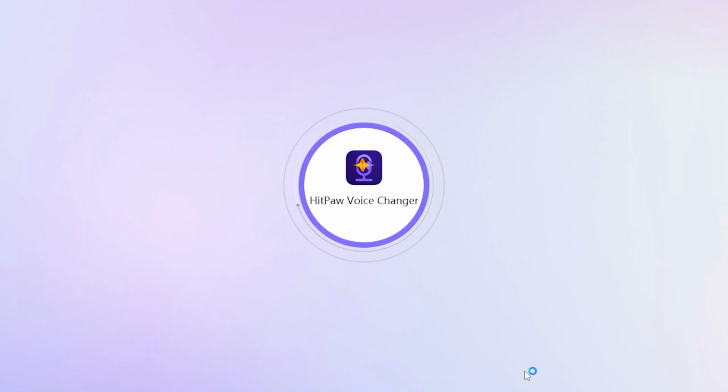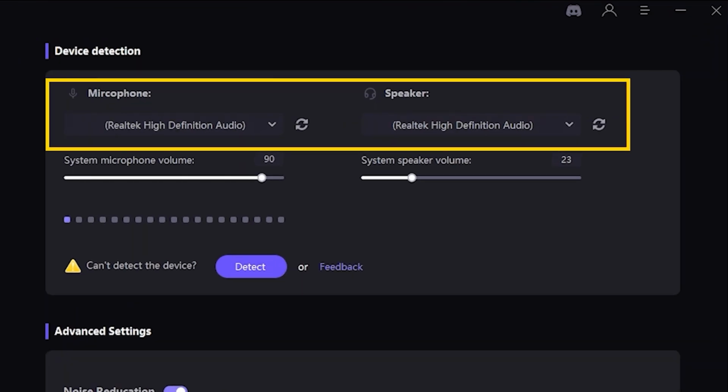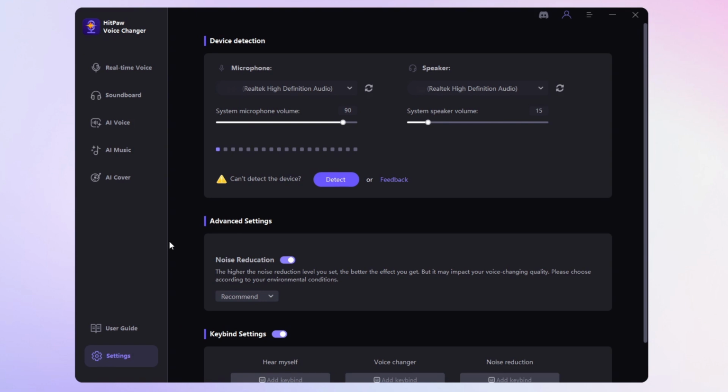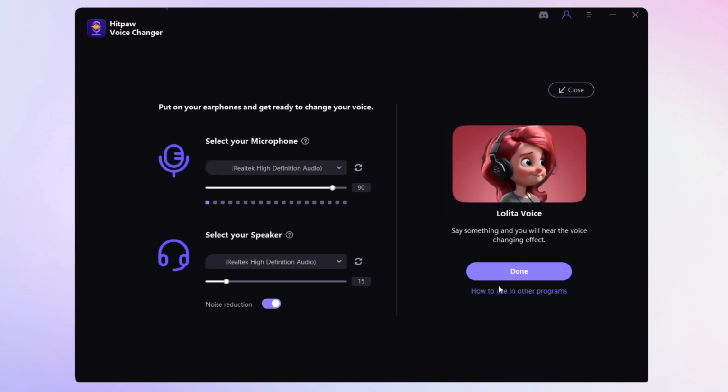Once you've got it up and running, click the Settings button. Select your microphone and speaker sources from the drop-down menus. Alternatively, click the Detect button to automatically detect and set up your sources. Give it a quick test to ensure you can hear the voice. Testing. Then go to Real-Time Voice Interface.